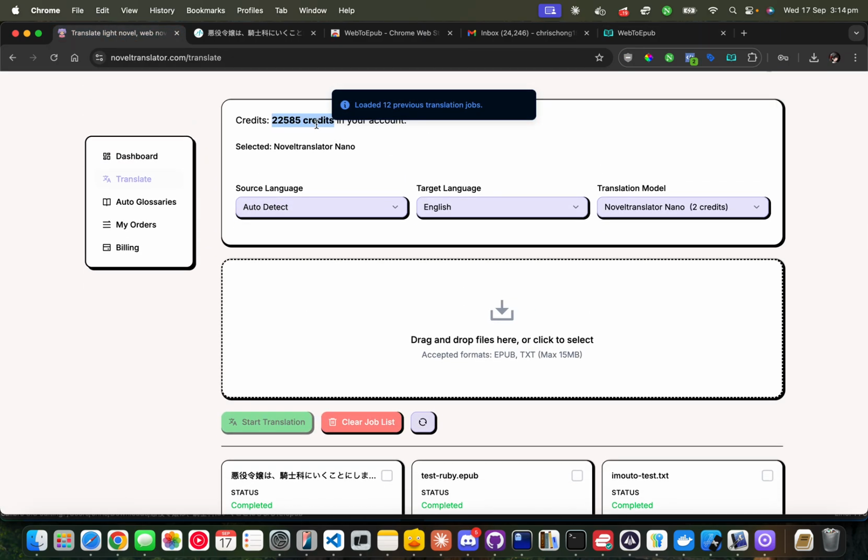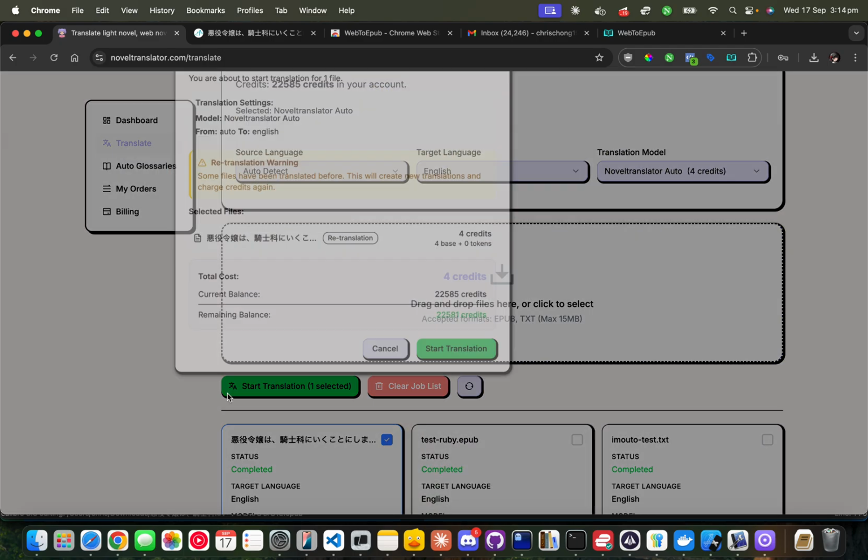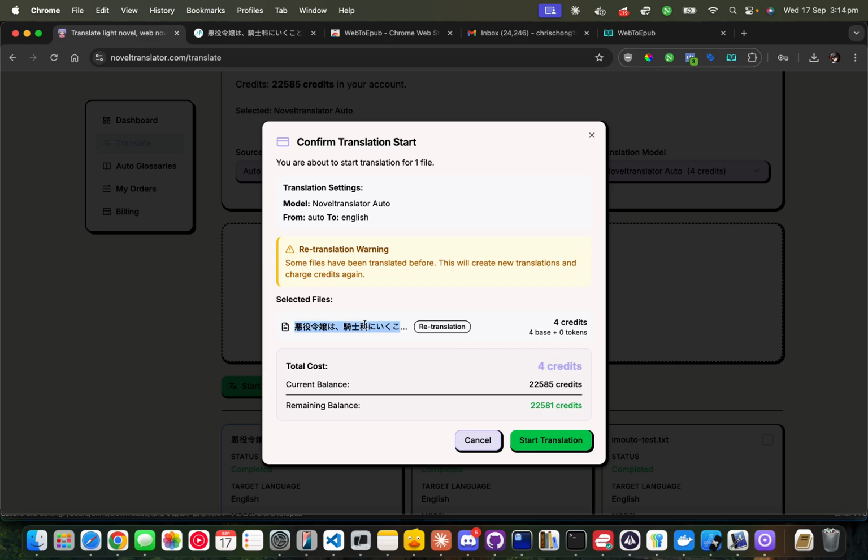Make sure you've got credits in your account. Translate to English, choose a model, and start translation. So when you start translation with this, you'll be given the pricing, and you can just hit start translation, it'll deduct your credits and begin translation immediately.